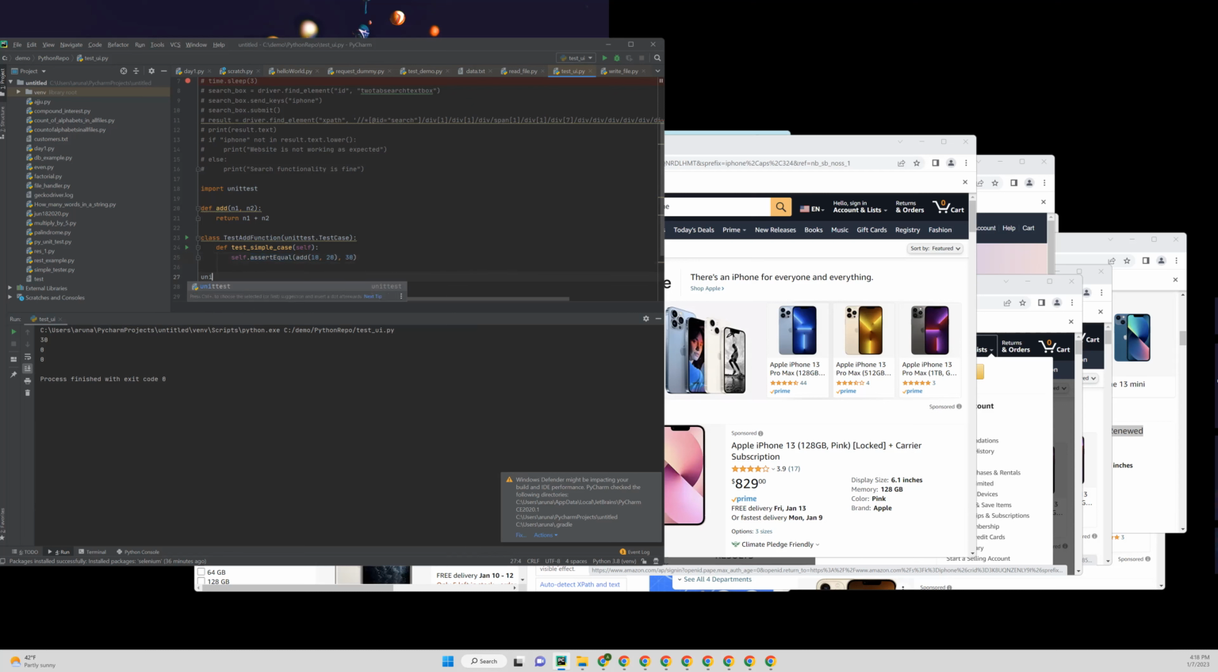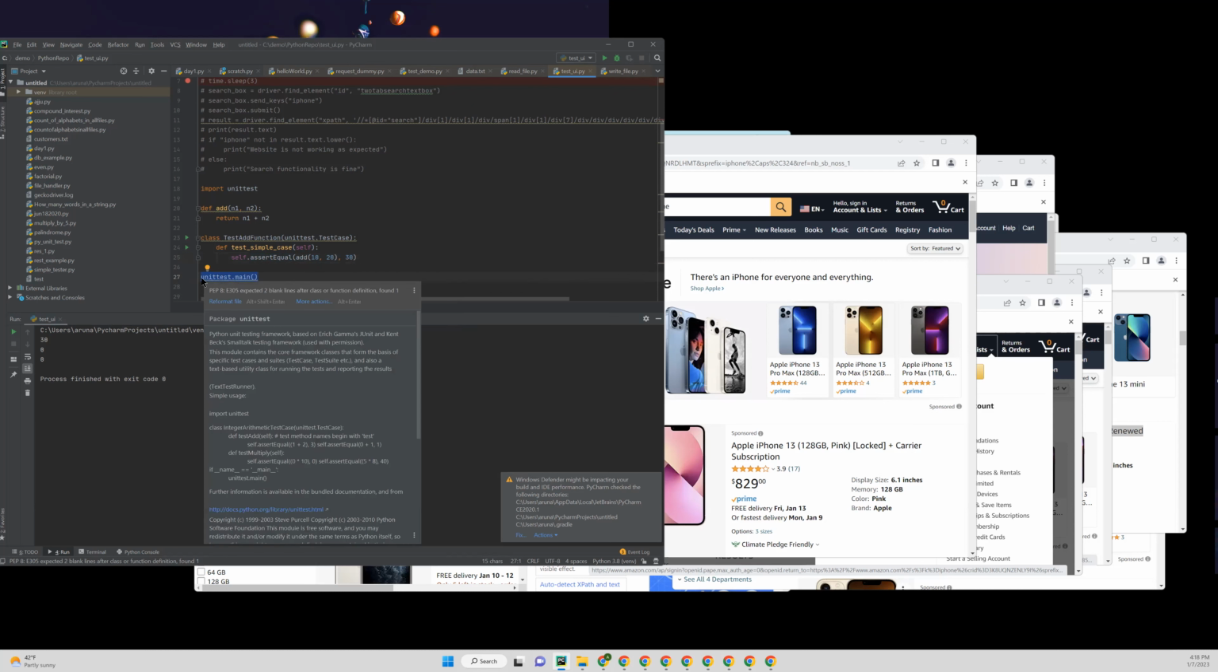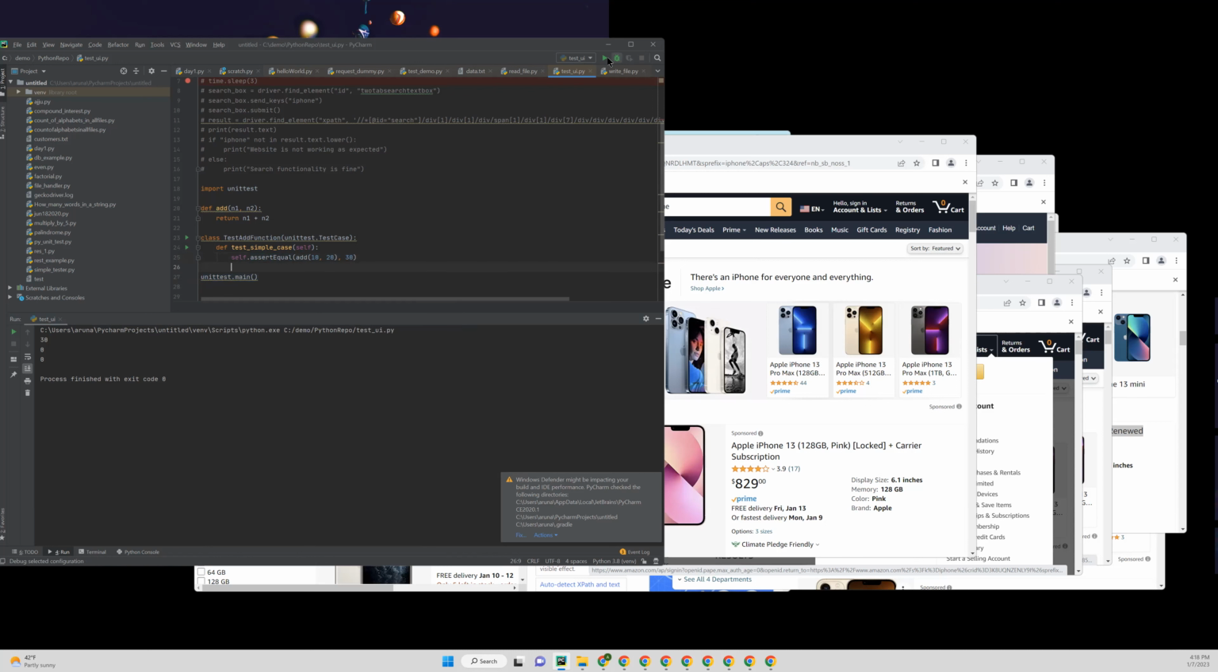Now I'm going to say unit test. Don't worry about this line also. I'm just telling it to run all the test cases. Okay. Now if I run this, at the bottom you can see that it says ran one test and everything is okay. That means all the test cases succeeded and everything is okay.